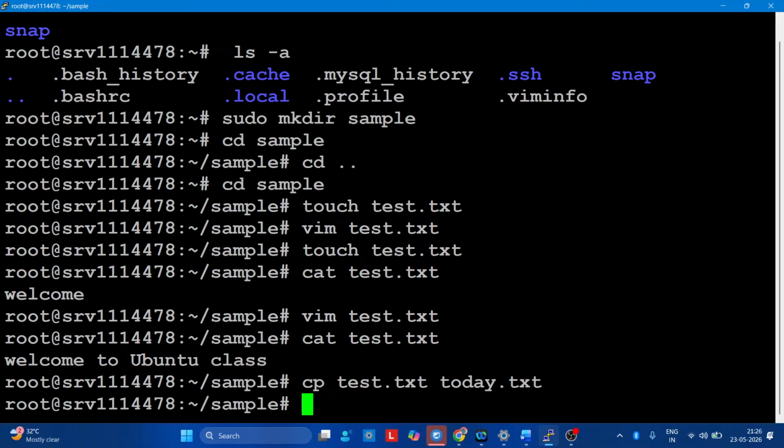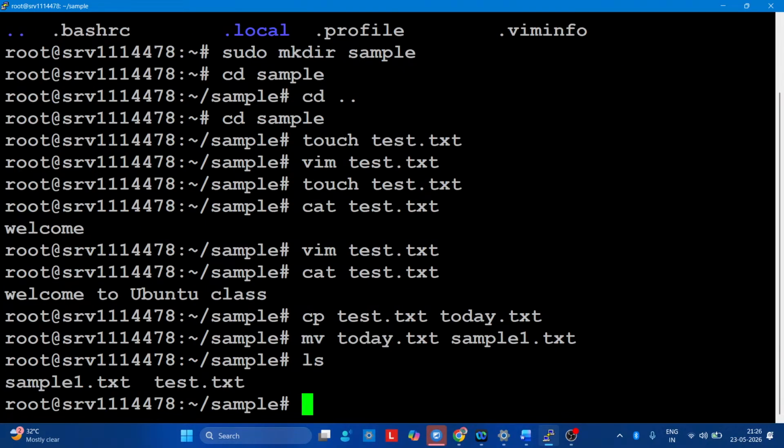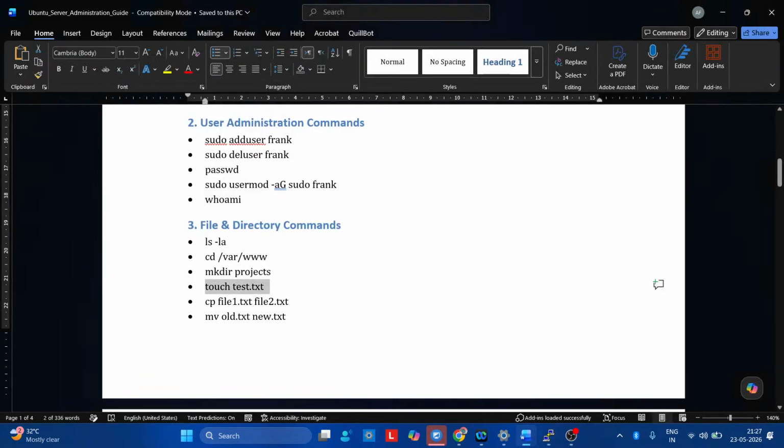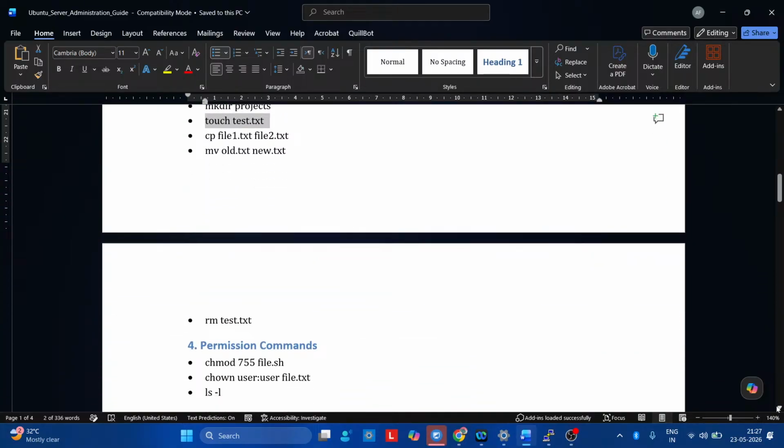Now you want to change the name. You put mv today.txt and give the new name sample1.txt. So now the name is changed. When you put ls, you see only sample1 and test available because the name has changed. How did I change the name? By typing the command mv. mv stands for move the file, move the directory.